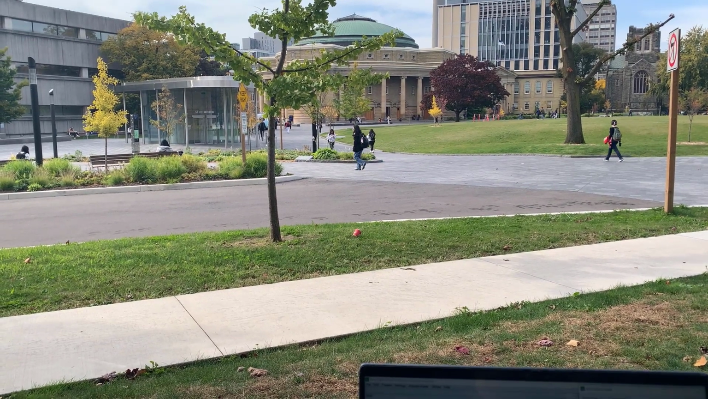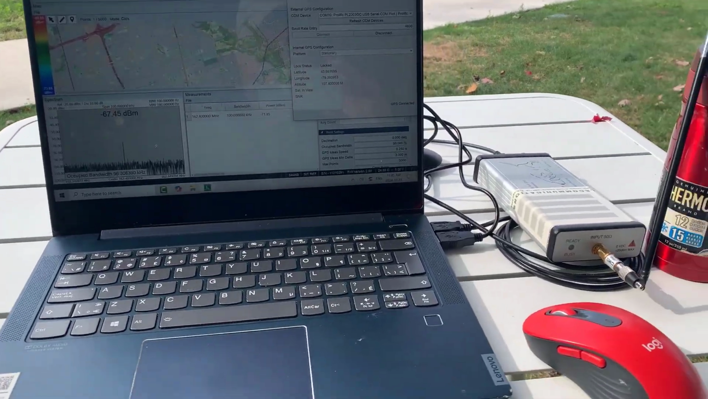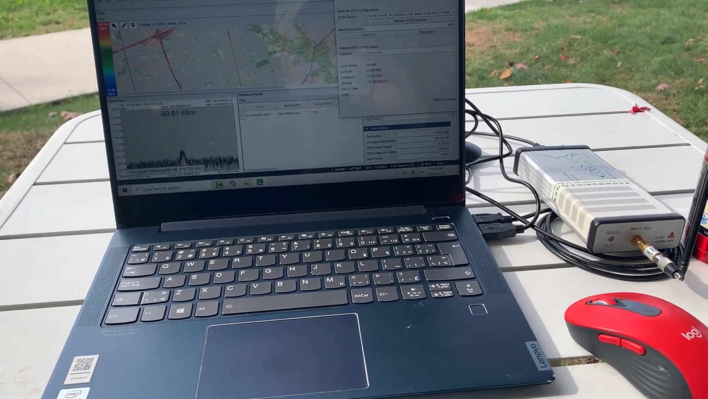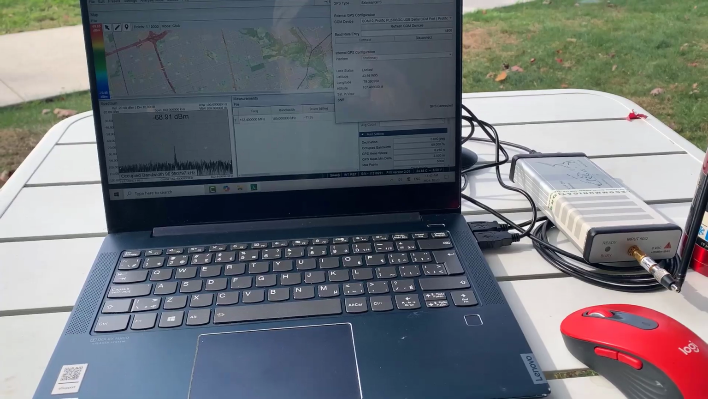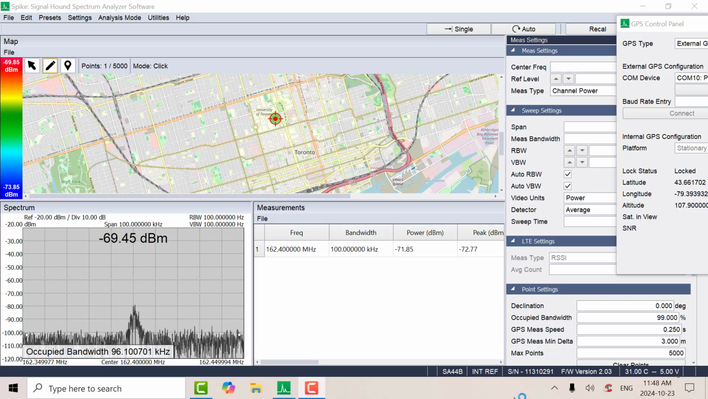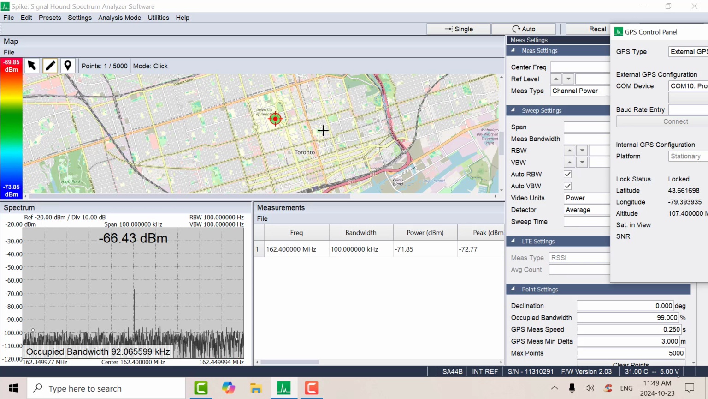Okay, so I've moved uptown now. I'm at the University of Toronto campus. So there's my setup. I've imported the session with the one measurement taken down at Harbourfront, and we're going to take another measurement here. Okay, so right now I've been on a walkabout. I walked up from the Toronto Harbour. I'm now at University of Toronto, and I've got my GPS connected there on COM10, and it's getting a nice fix. And that's where we are, right on the right location.